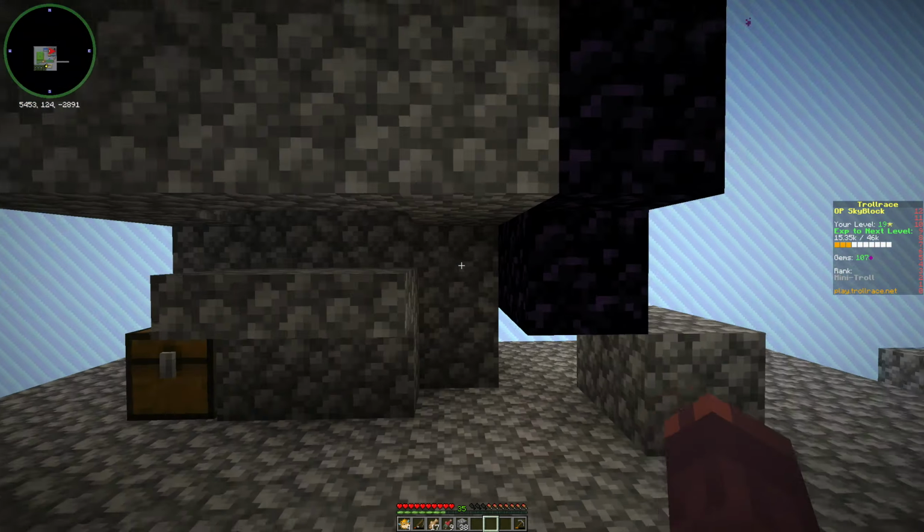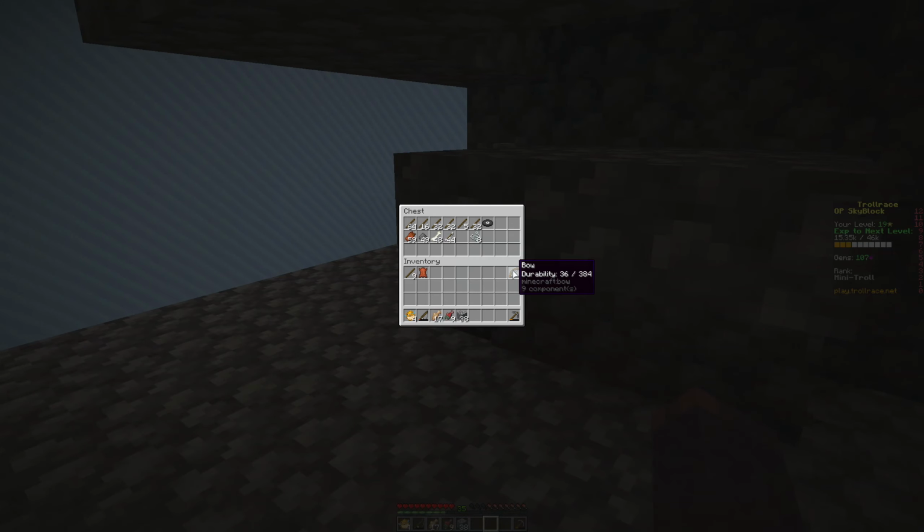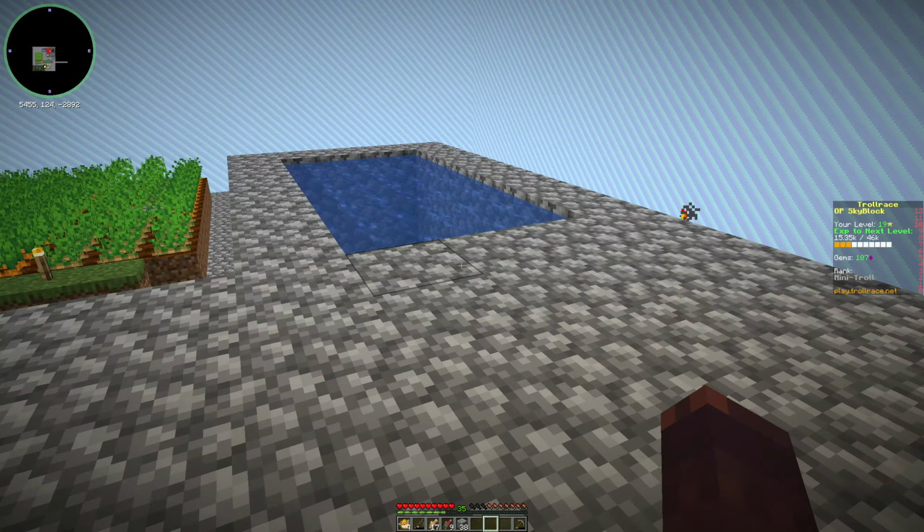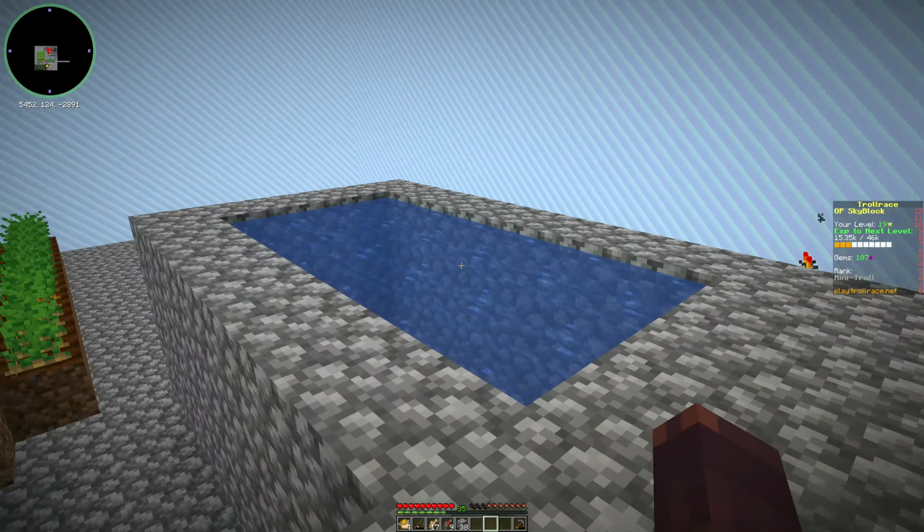I made both of these so I could break down those bows into string. I've done a little bit of fishing. I did expand it out just a little bit farther just so I could throw my rod in and it not hit the back wall.